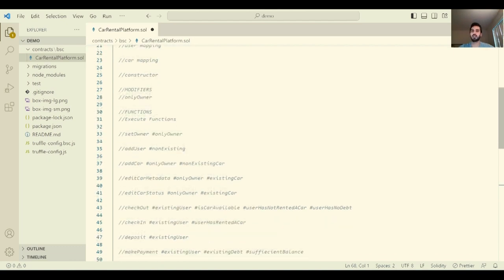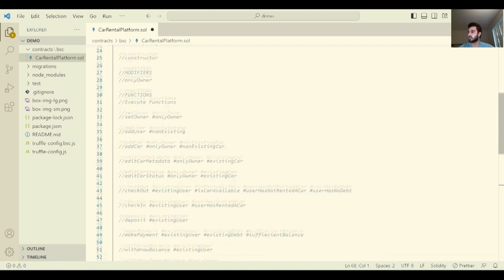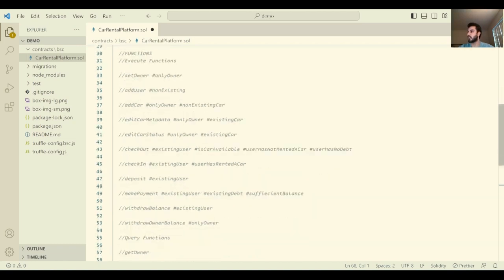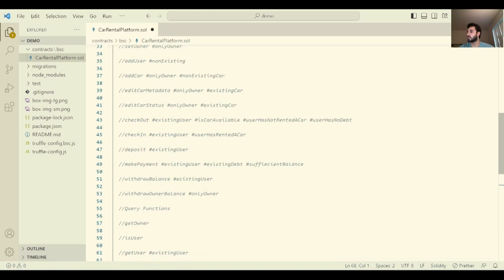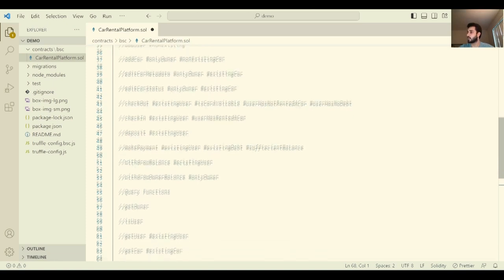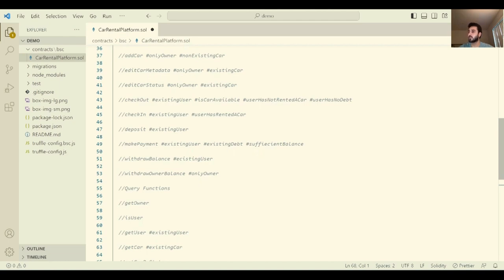Then we will have our functions. Our functions can be execute functions or query functions. First we are going to implement the execute functions and then the query functions. For the execute functions we have set owner, add user, add car, edit car metadata, edit car status, check in, check out, deposit, make payment, withdraw balance, and withdraw owner balance. We talked about the differences between them.